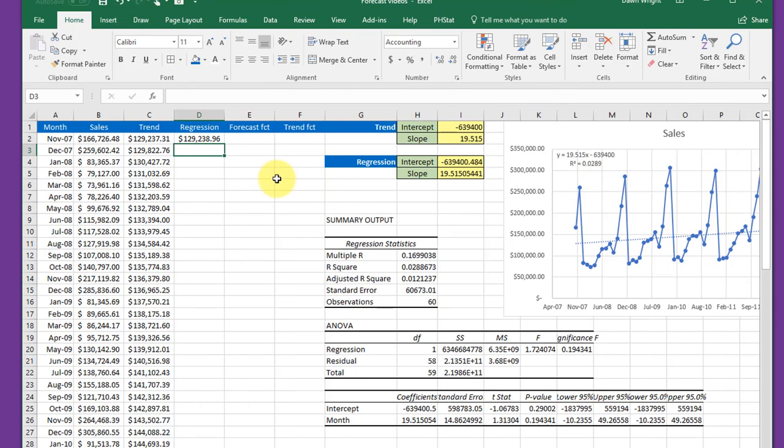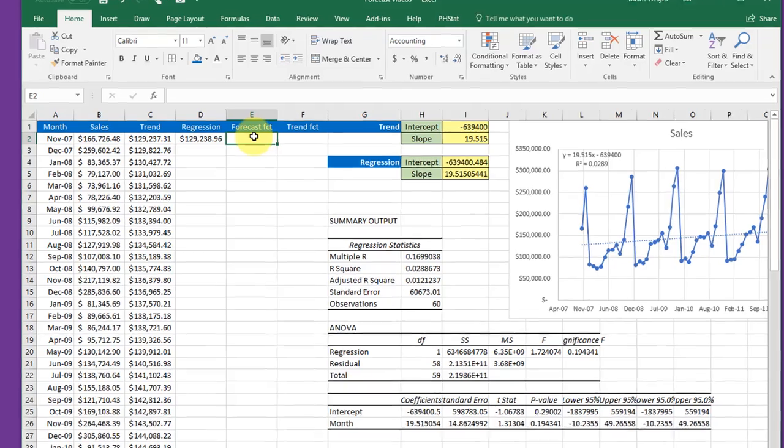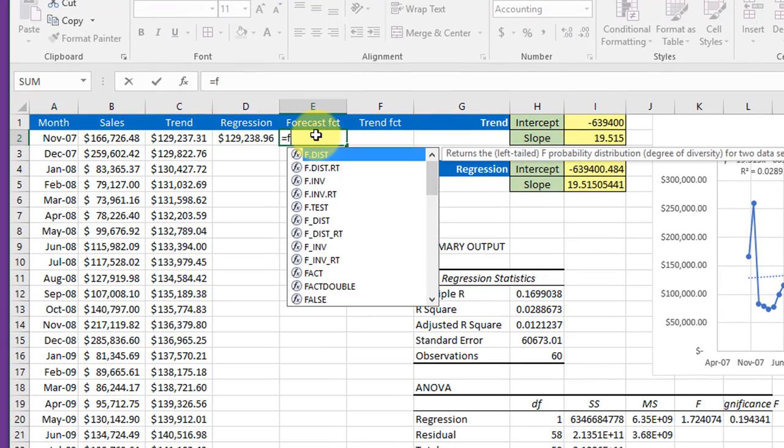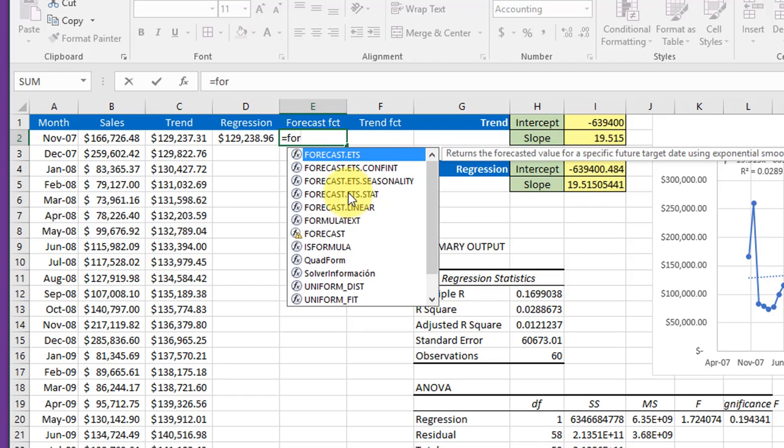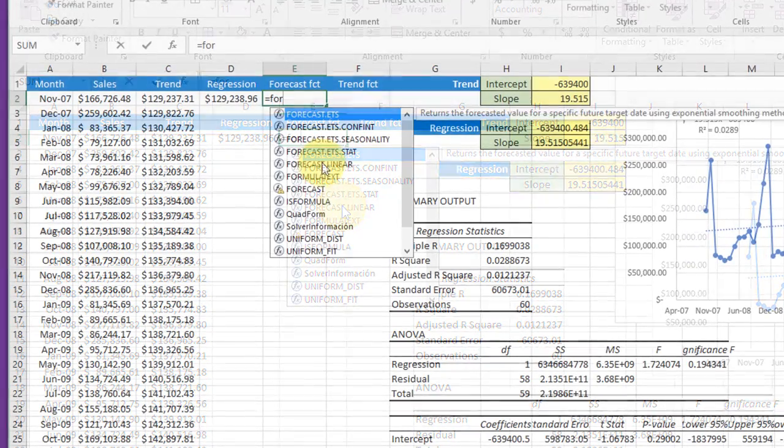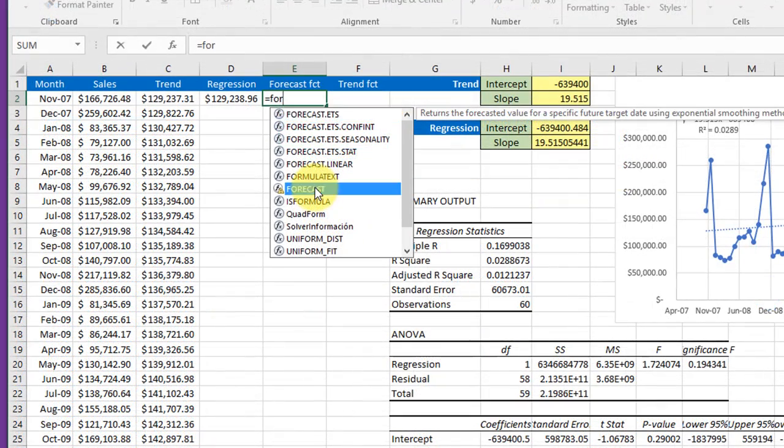There are two other ways that you can easily get the more accurate regression line values, and that's using a forecast function, and it's equal F-O-R. I start typing, and you get a number of forecast functions. Now, we're not going to use these first five there. Those are a little more complex, and we'll get into that a little bit later in this module. For right now, we're going to use the older forecast function.